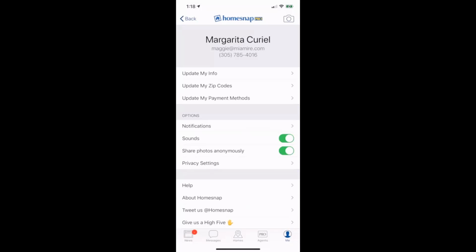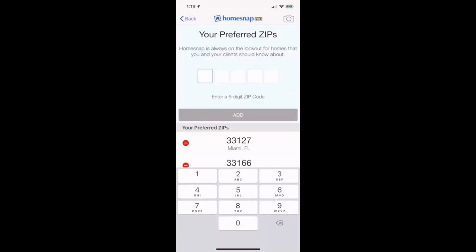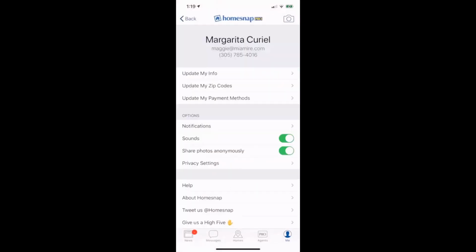So I'm going to tap on that second option that says update my zip codes, and you can enter up to 3 zip codes. Okay, so I'm going to go ahead and just tap in a zip code, tap on the word add, it's that blue button in the center. Okay, and you can add a maximum of 3 zip codes. So I'm already at my max. Okay, I'm going to tap on back in the top left corner. I'm going to tap on it again.